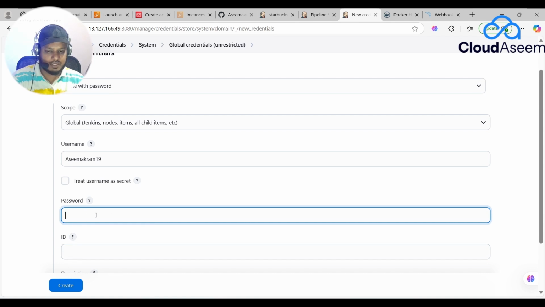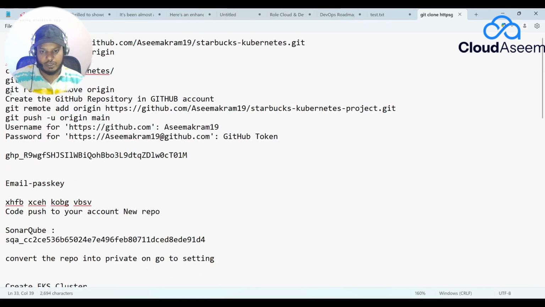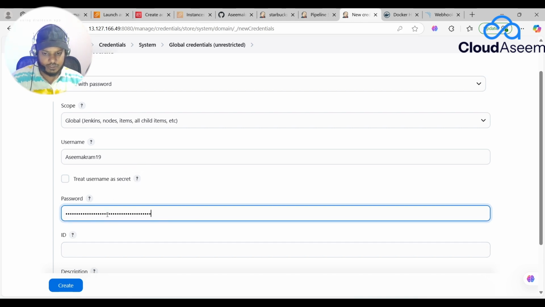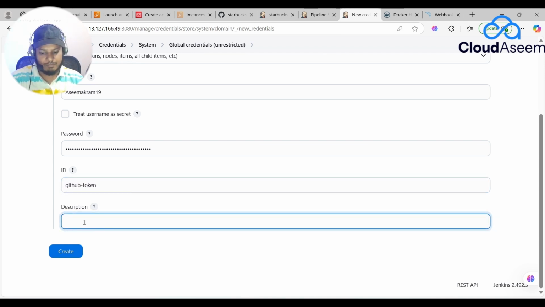And for the password, I need to give the token which I've created. You remember that I created the token while pushing the repository. So if I go over here, I'll copy this and paste it over here. And here I'm going to add an ID, because with the same ID I'm going to call it from my pipeline, okay.